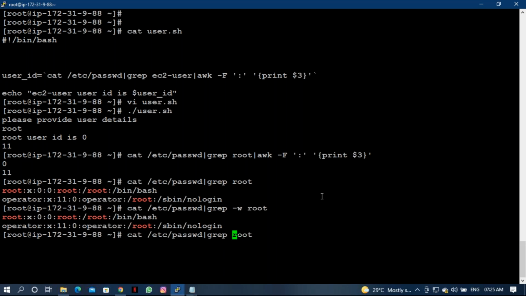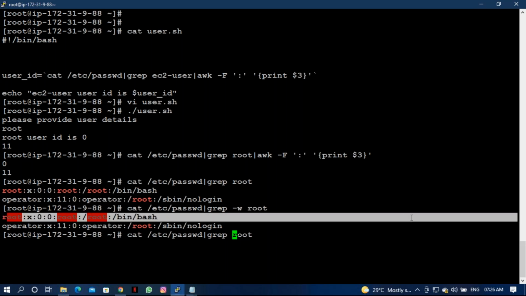Head tail I cannot use. Why? Because how can you know that here two users will be there with the same name? Not only for this line, this user, you have other users also, right? You should have a common logic. Think logic here. How can I get this line? Only this line I need.